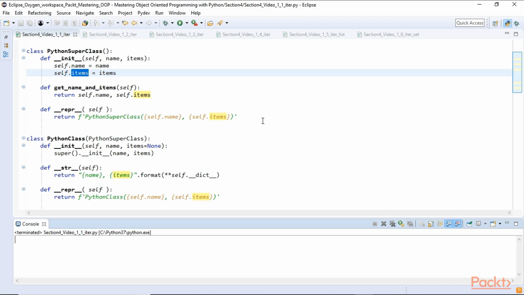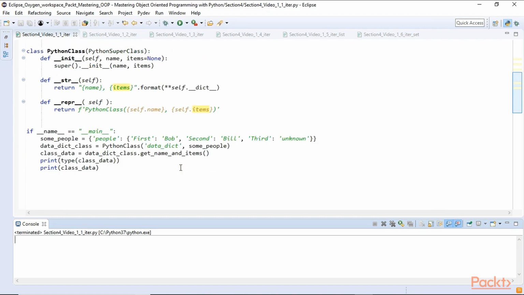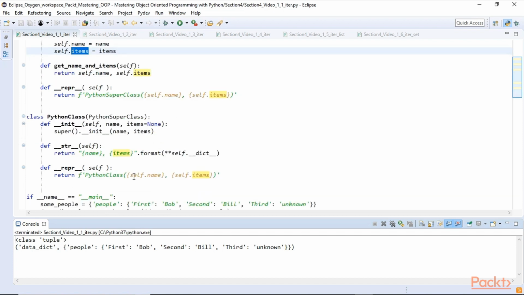And there are different collections in Python. The simple one, we've already done that. Our some people here is a dictionary of dictionaries. And we can print out the type. So we can see that what we are getting back is actually not a dictionary, but a tuple, because get name and items returns a tuple. It returns the name and the items as a tuple, and self.items is a dictionary. So we have a tuple. The first element of the tuple is a string, and the second is a dictionary of dictionaries.